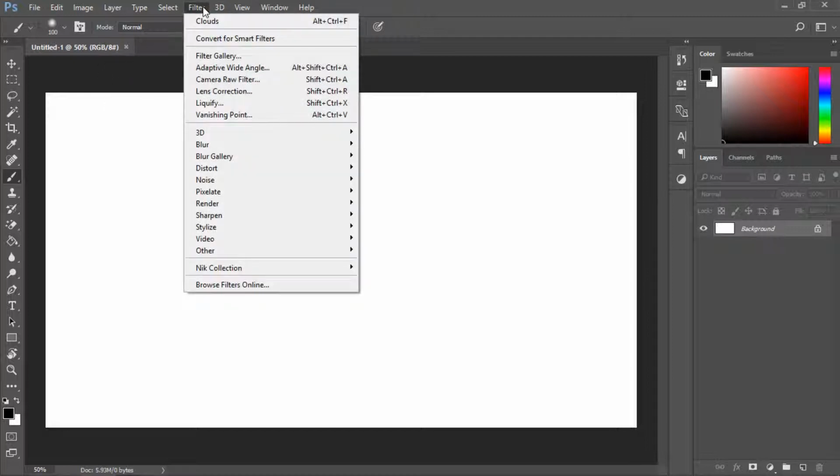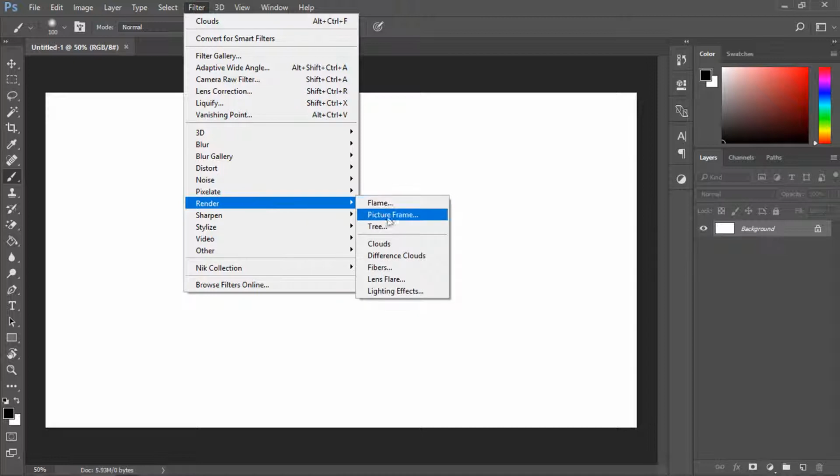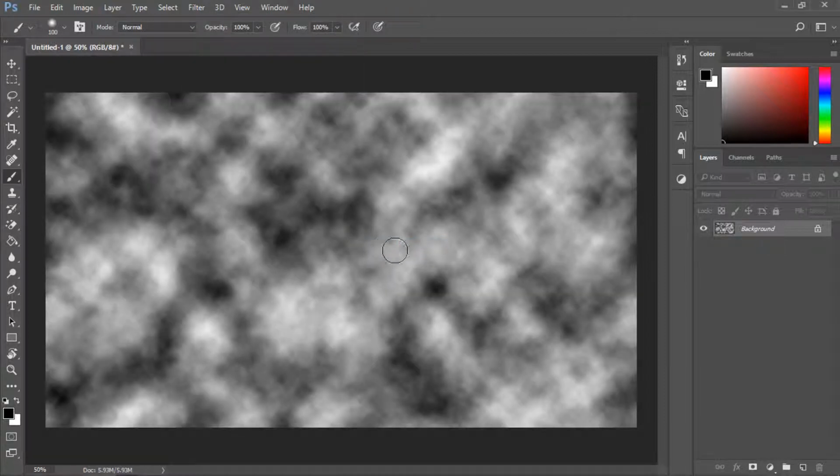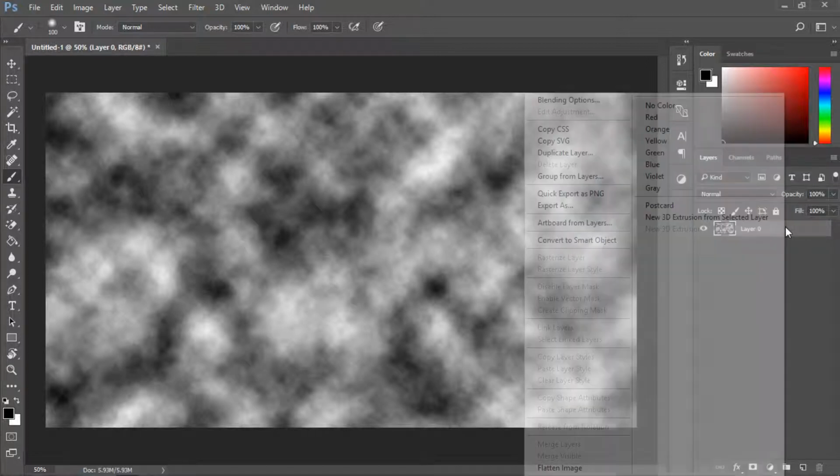Then go to Filter, Render, Clouds. Convert background layer into a smart object.